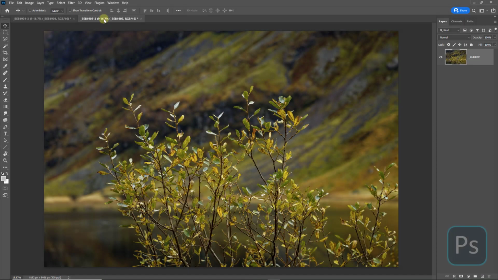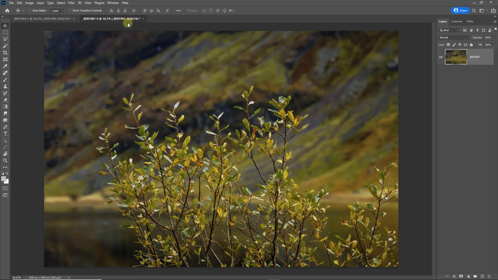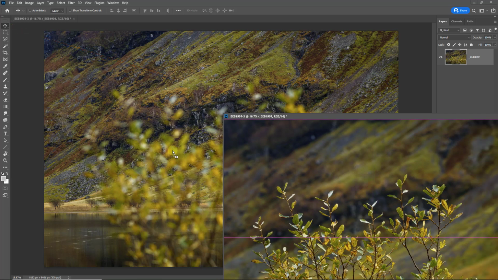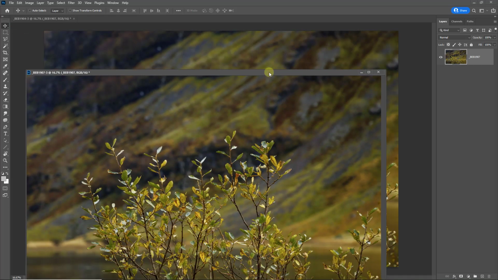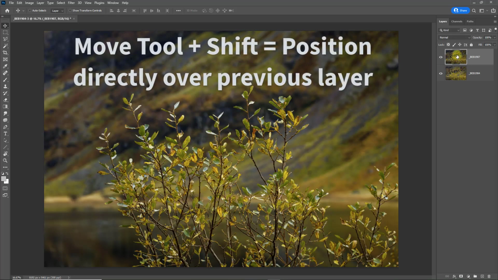So here we have the image focused on the foreground and the image focused on the background. Opening Photoshop, I want to make them into a layered stack. I'm going to drag one of the tabs from the top of the screen with the Move tool and the Shift key held, click, drag and drop, and I can now close this one down. The Shift key just makes sure that the image drops square over the top of the one beneath.